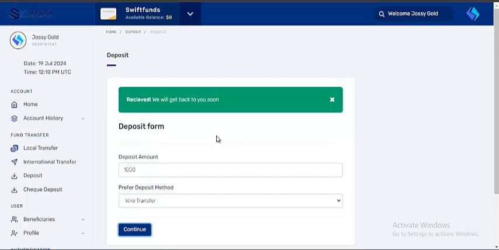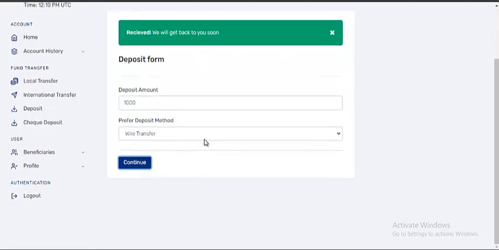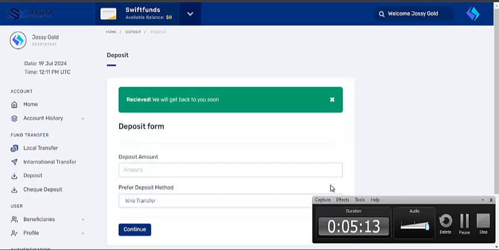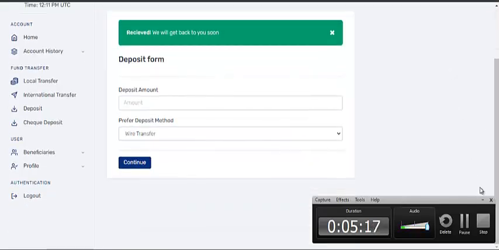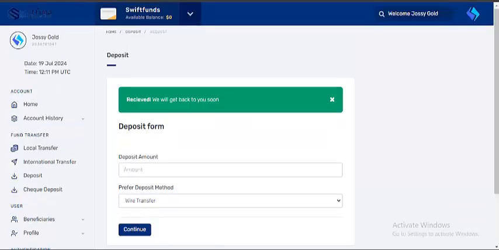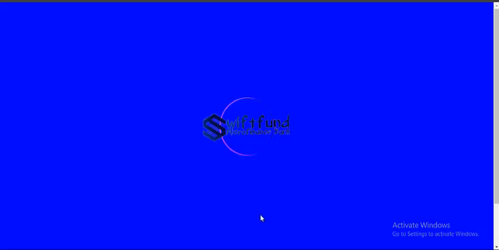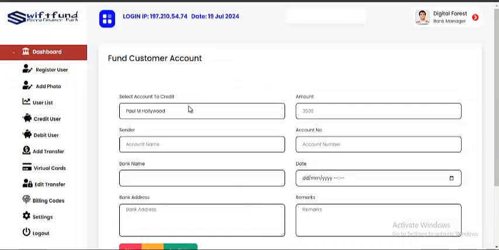Then also you can fund the account through the admin part. So let me show you how to fund the account through the admin part, right? To fund your account via the admin part, just go to the admin, log in to the admin, then look for credit users, right? So just click on credit users. It will take you to where you can fund the user.